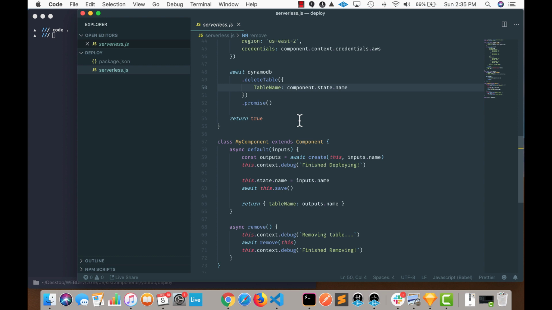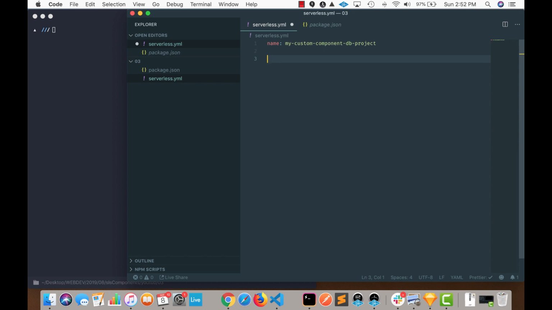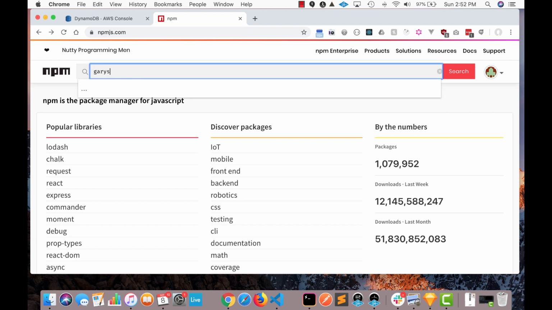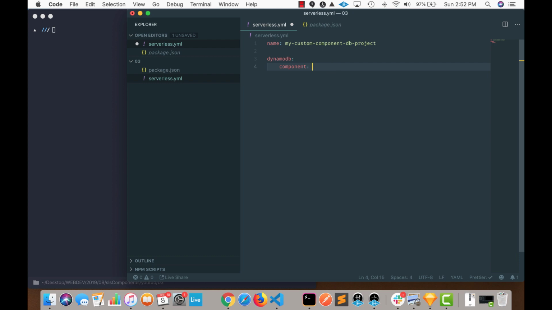So what does it look like to now use this in a future project? So what I've done is initialized a package.json. I've made a serverless.yaml file, and we want to bring in a DynamoDB component here. And rather than figure out how to do that ourselves or write our own custom component, we can just reference what's already available on NPM. In our case, we know that we had just deployed our own here. So I'm going to look for it. Gary S. Jennings SLSDB. Okay, that's a thing. Great. So I'm going to reference that.